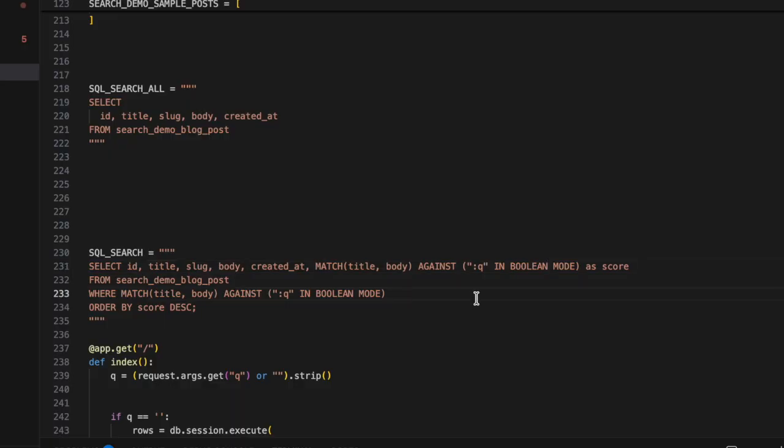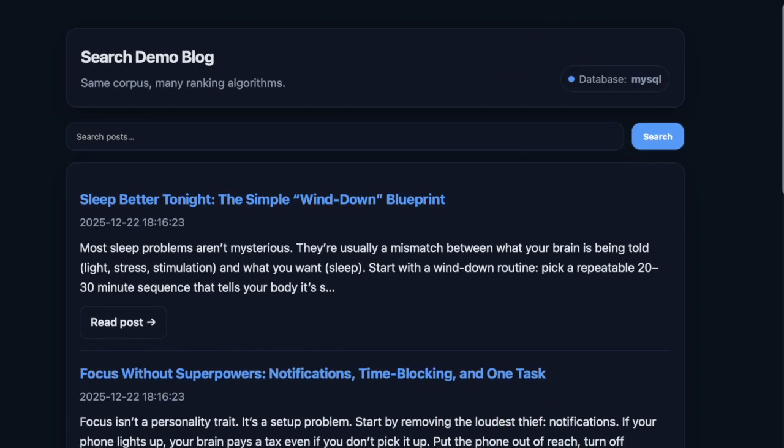How Boolean mode works is this is your advanced search for users who want to add symbols to really refine the search. So let's take a look at how this works on the blog side. If I save this, and let me just restart the server there, and I'll open up the blog.